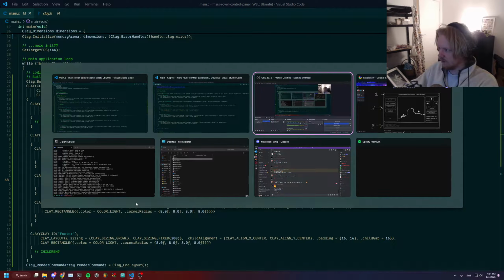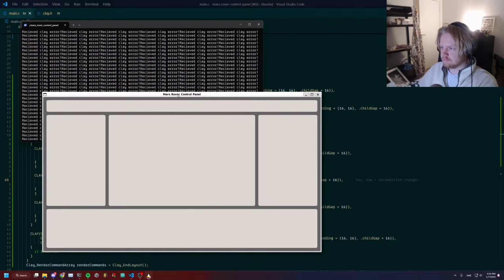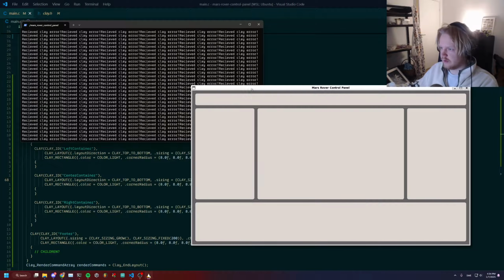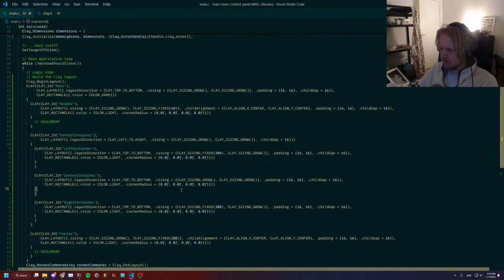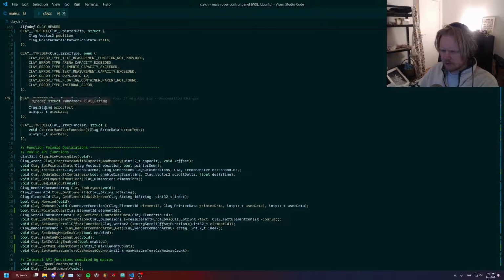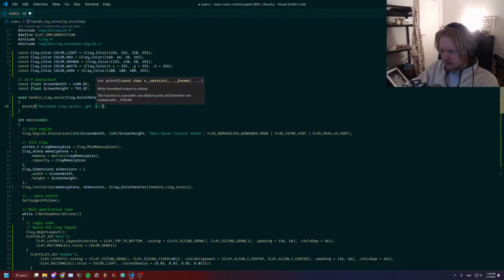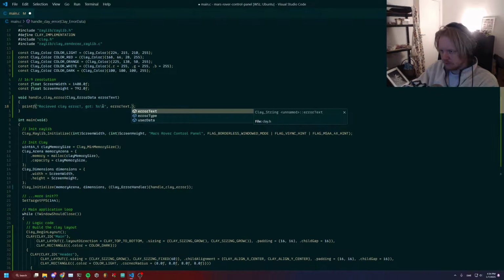So that's it. Let's see if this looks alright. Yeah. Oh, we are receiving errors. That's interesting. Let's see what kind of error we receive. So, error text, error string. Can we print the string? So let's do that. Error text dot chars.